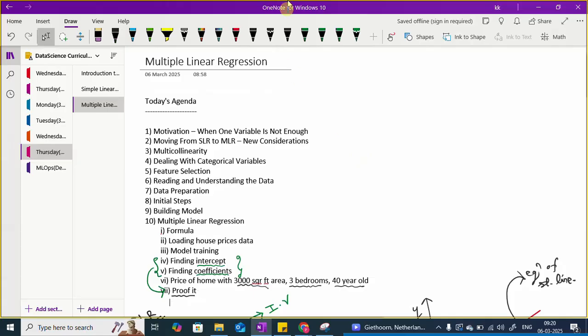So before proceeding, let's go through some theoretical aspect, try to understand what is this multiple linear regression and all. Okay. So let's start with the first one, that is motivation: where one variable is not enough. Anyhow, I have already explained as part of my discussion, but officially let me show you some slides, and you can get a much better idea.